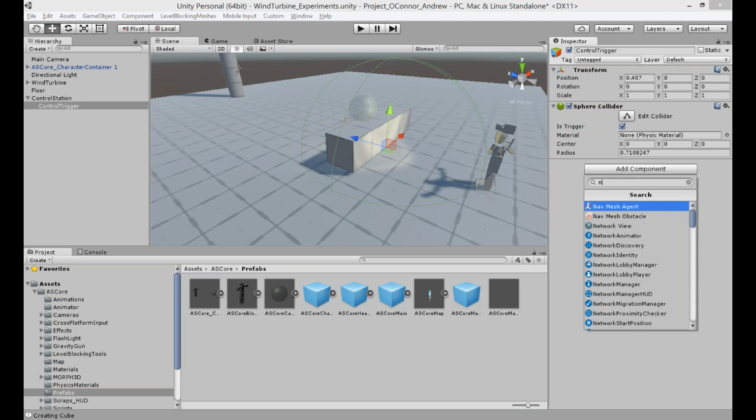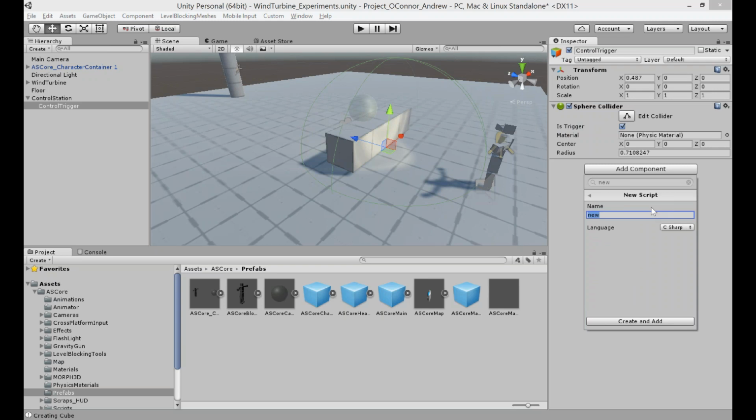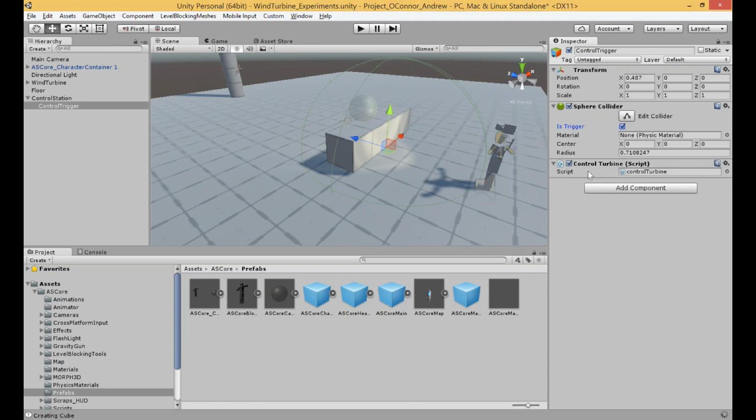So you can search for new script. Now here it's going to give you the language, so make sure you're in C#. And just making sure I'm sticking to the instructions, we want to name it Control Turbine. All right, now we want to hit down here, Create and Add. So now this adds a new component, and here it adds a script for us. So we can go ahead and double click on this.